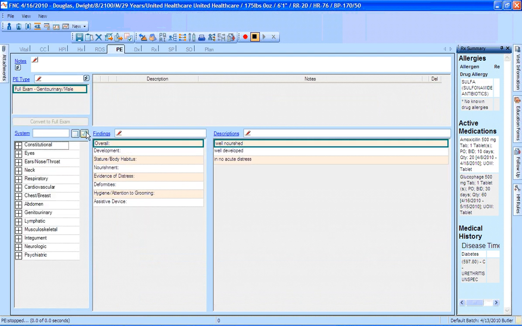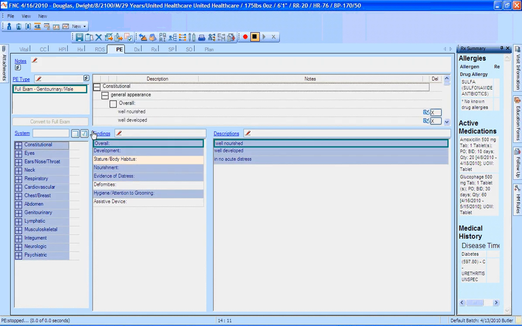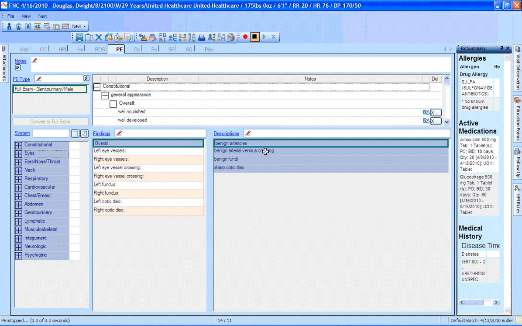Once they get to the physical exam part, it works the same way as review of systems. You generally have a physical exam that you use, like your normals, and then we just chart the exceptions. So if I click my checkbox, it's gone in and put well-nourished, well-developed, and no acute distress. Under eyes, it says benign arterials, benign arterial venous crossing, benign fundi, sharp optic disc. And I know it said all those things because they're all in blue.